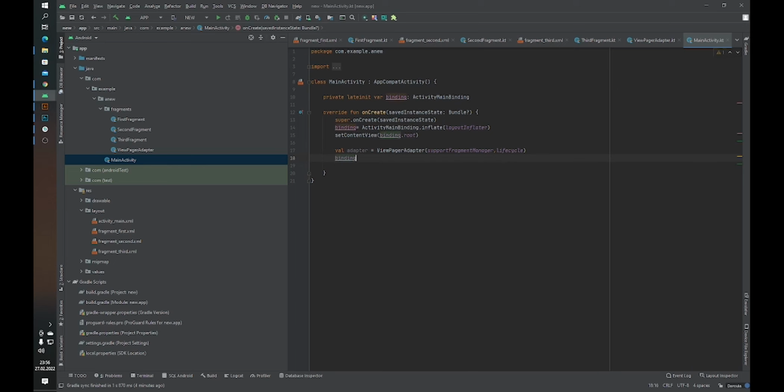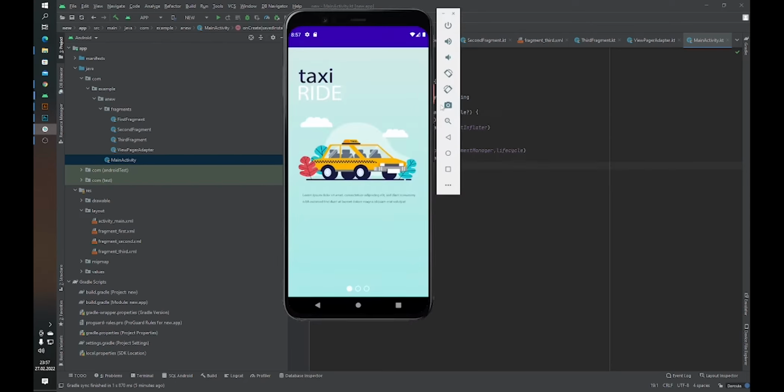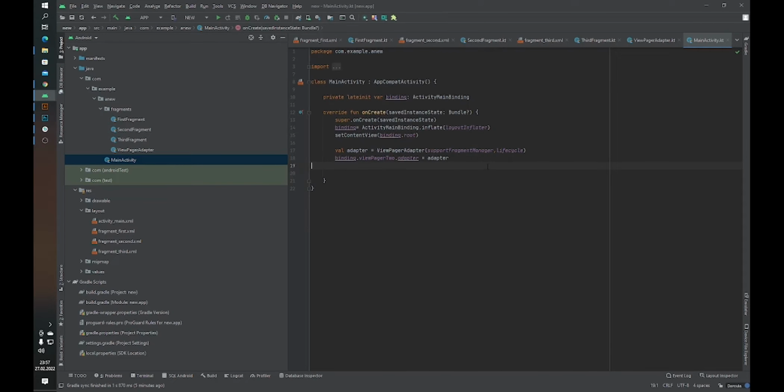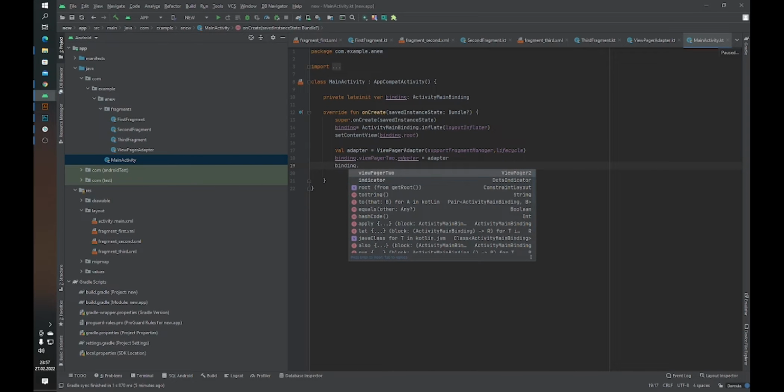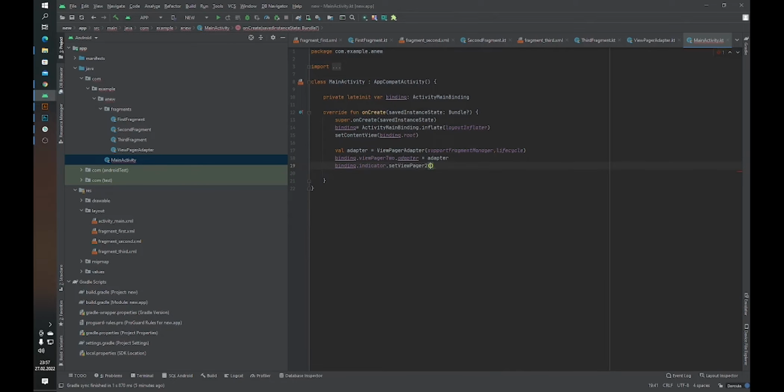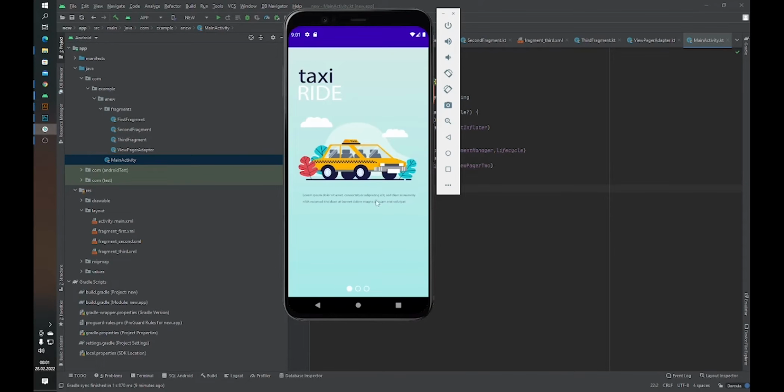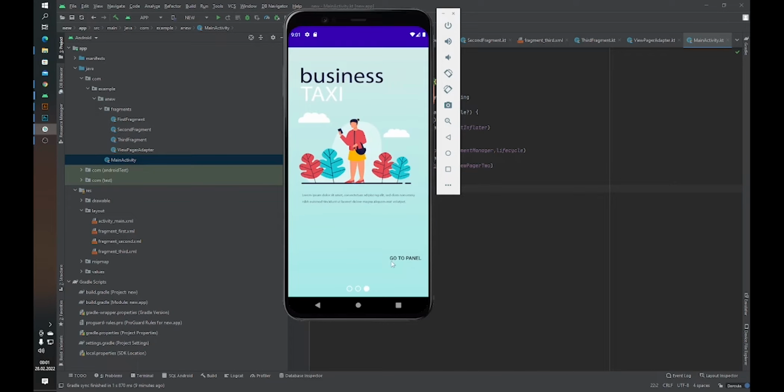For this, binding.viewPager2.adapter equals adapter. And we want to use this indicator. If you want to use this indicator in your project, you have to connect this indicator to your ViewPager. For this, binding.dotsIndicator.setViewPager2 with binding.viewPager2. Okay, our main activity class is ready, but as you can see, inside the third fragment we have a button, but we didn't write any code for this button.